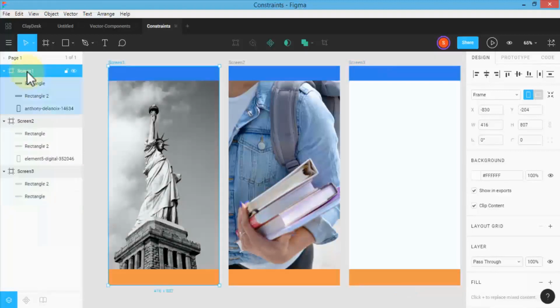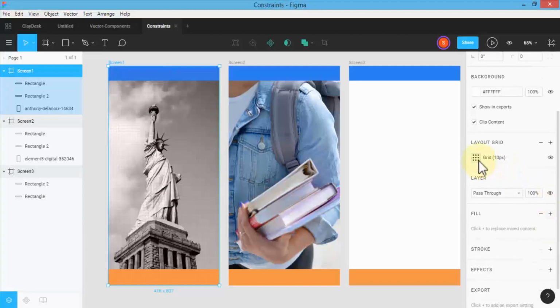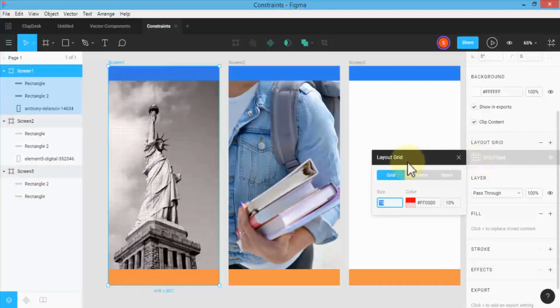Perfect. So let me go ahead and select my screen 1 here. And notice on the right side under the design tab, I have the layout grid. Okay. So I'm going to click on the plus sign next to layout, and currently the grid is at 10 pixels. And notice the grid lines show. I can click on the grid, bring out the layout grid, and I have the options to either select columns and rows. So if I like to display columns on my artboard, notice by default it's 5 columns.